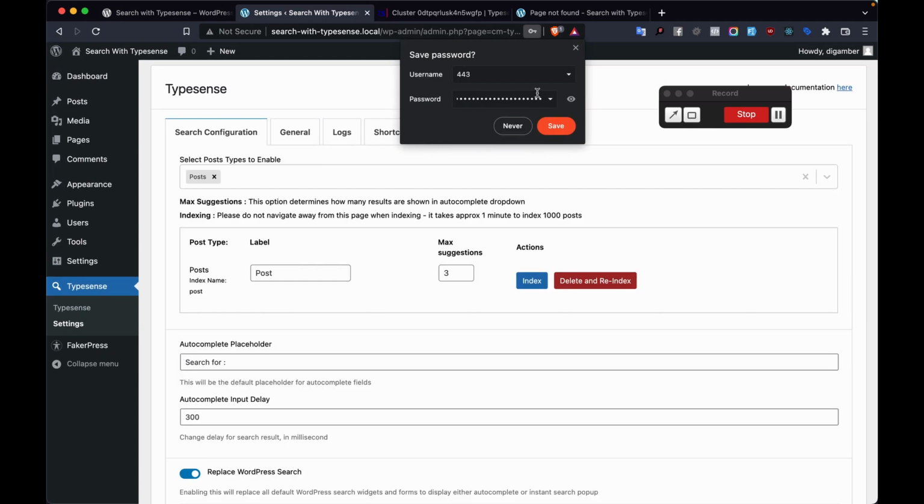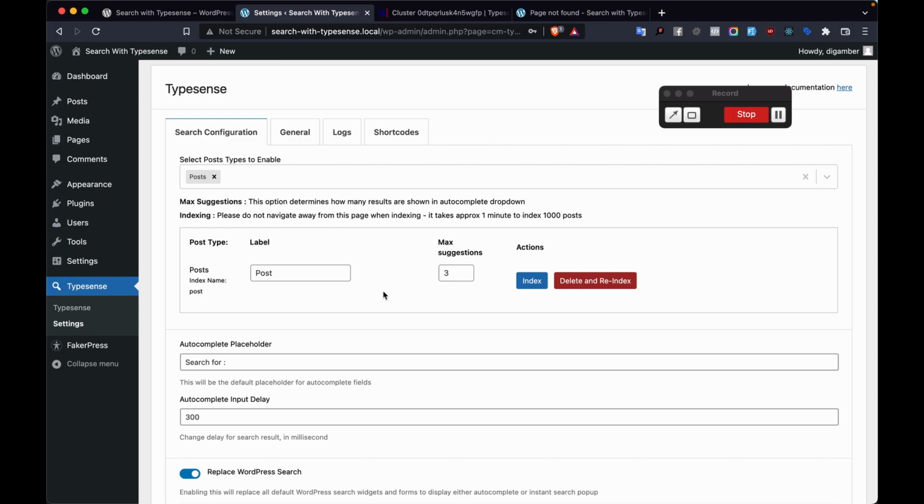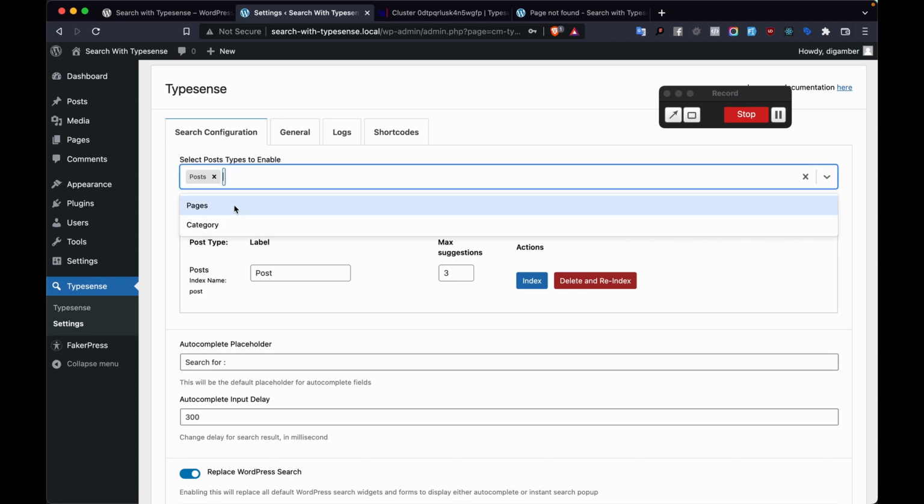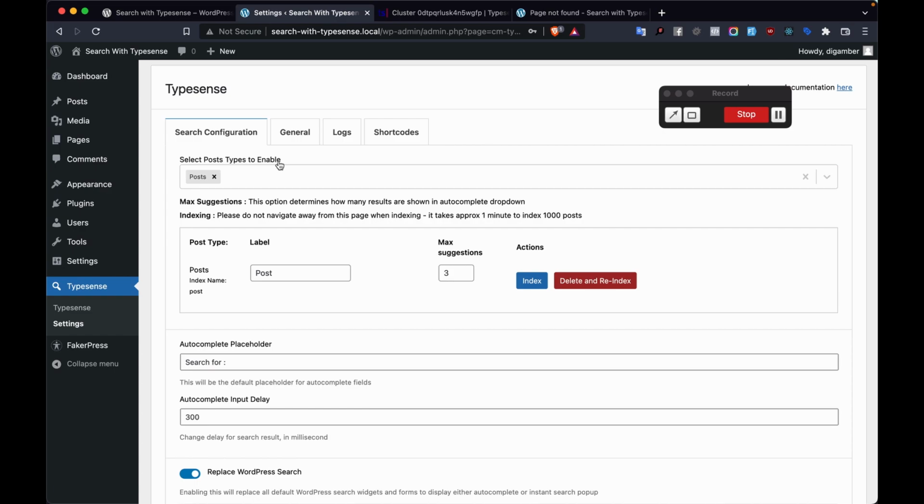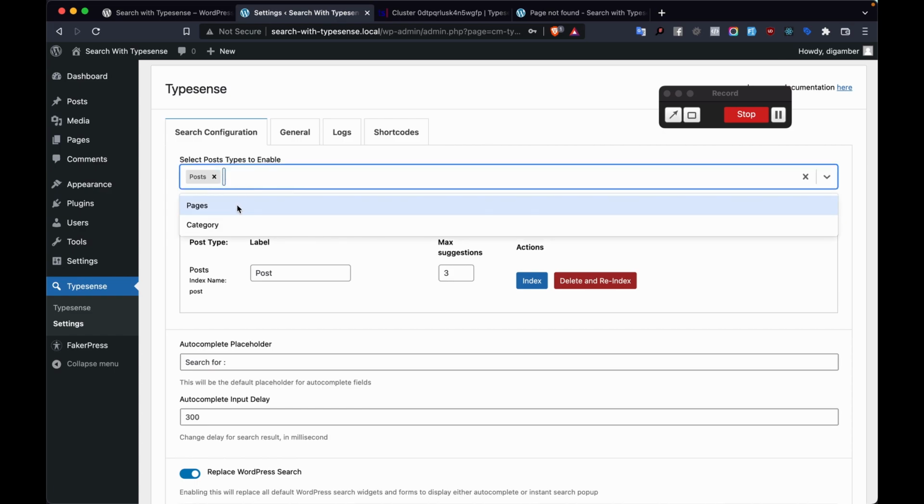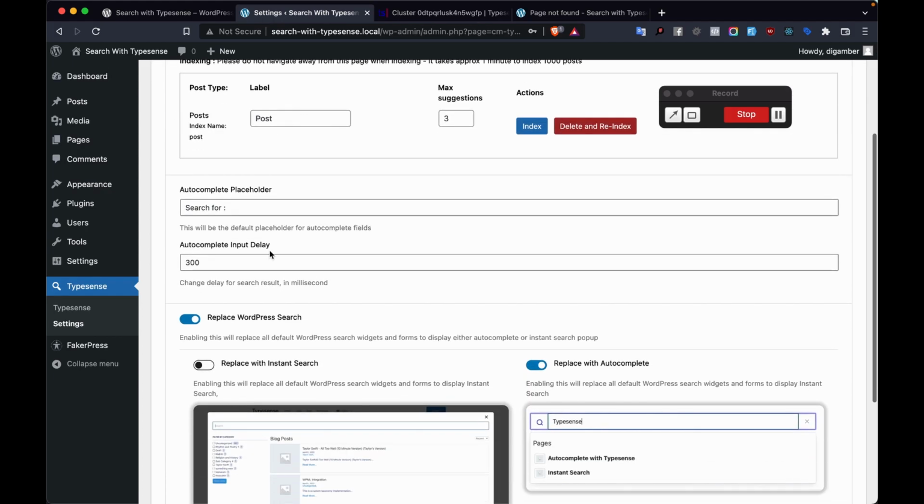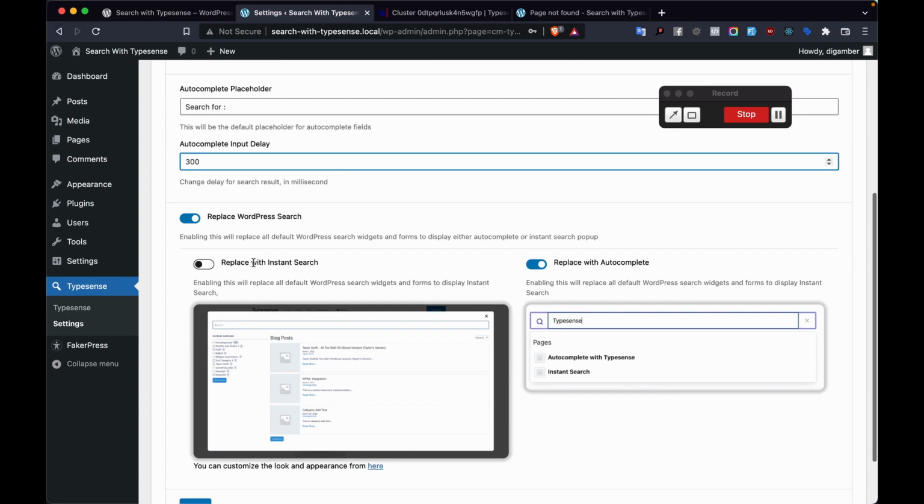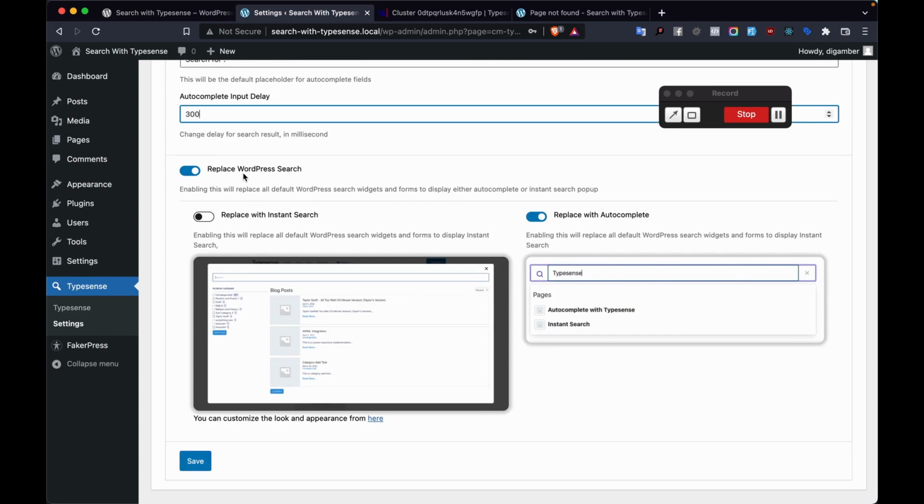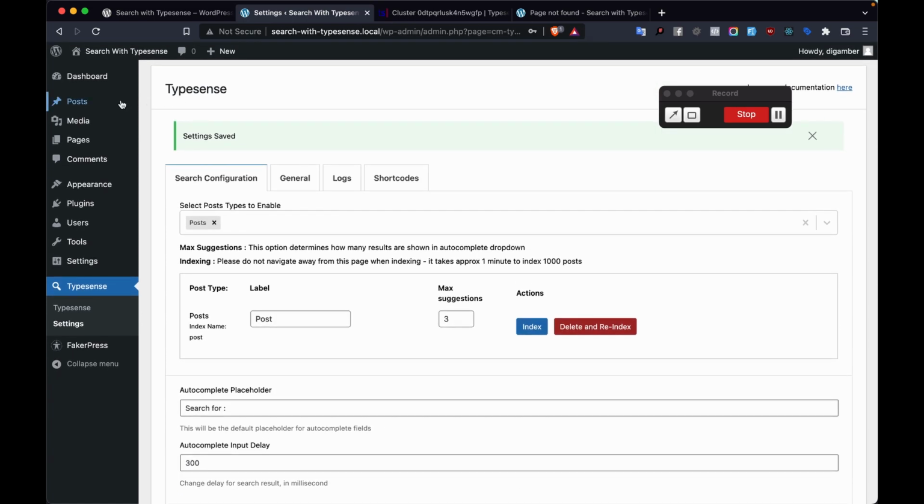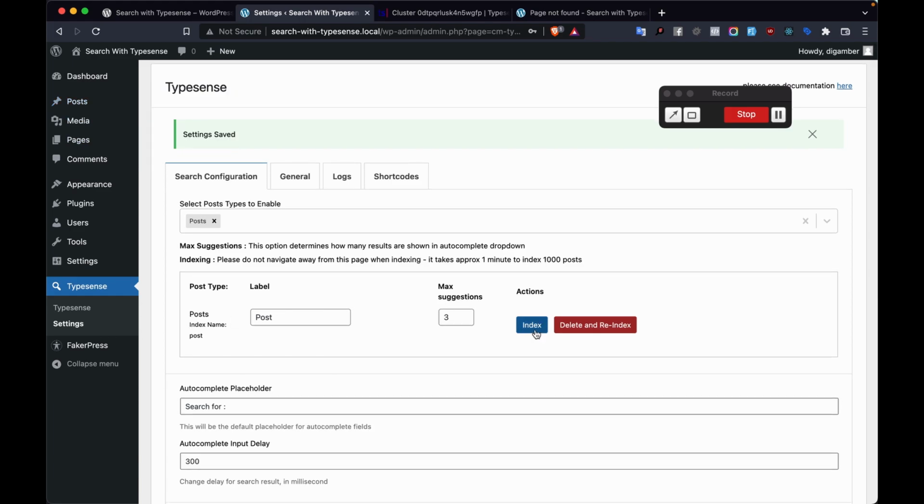So let's go to search configuration now, and we can see by default the options to index are posts, pages, and categories. So let's select posts. These options are for autocomplete, and there's also an option to replace WordPress search with either instant search or autocomplete. So let's index these posts.